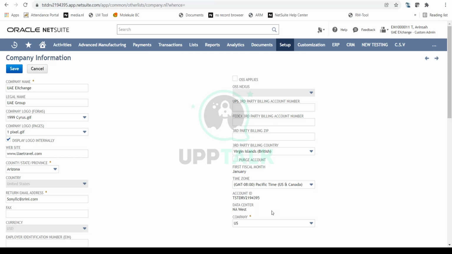it's a very good certification question as well. So like for Suite Foundation, you might get a question like, where can I find my account ID in NetSuite? So it's in the company information.